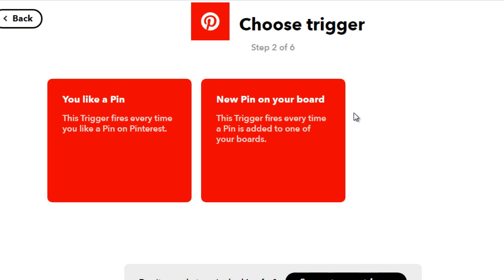Now, there's a little trick. If you want to post content that you posted last week, before you set up this automation, you can use something like you like a pin.